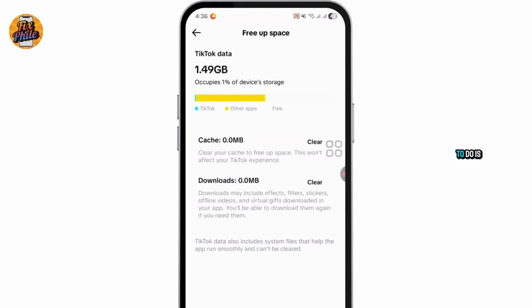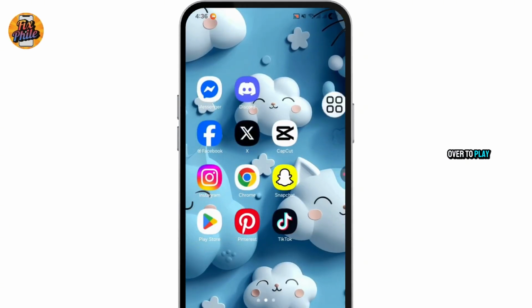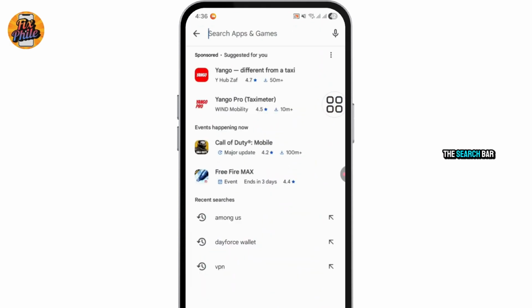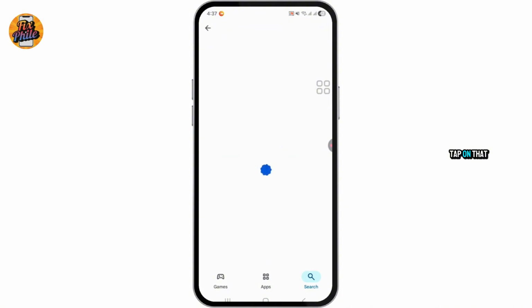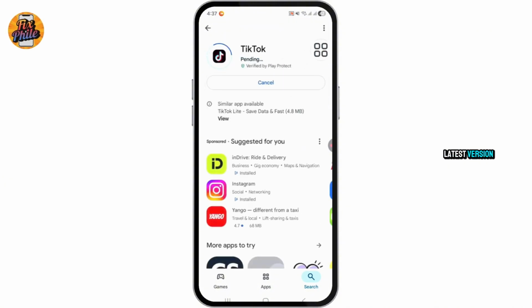Now the next thing you want to do is update the app. For that, head over to Play Store or App Store. Now tap on the search bar and here you want to search TikTok. If you find an update option, tap on that and update the app to the latest version. Once you do that, your TikTok likes should display properly.